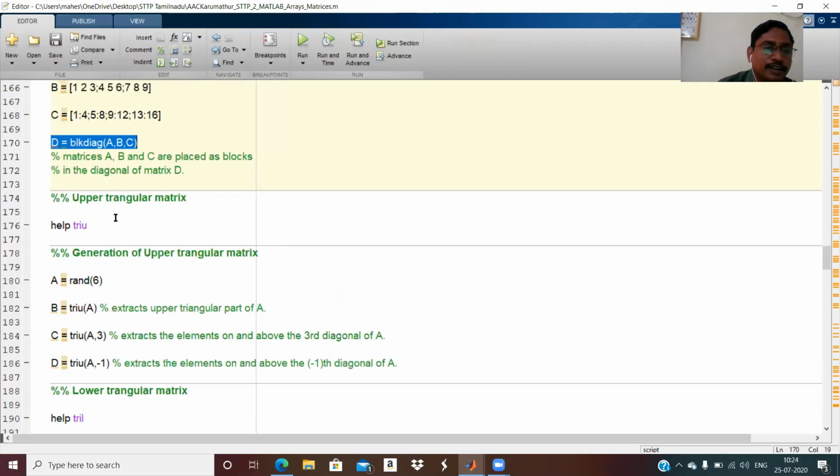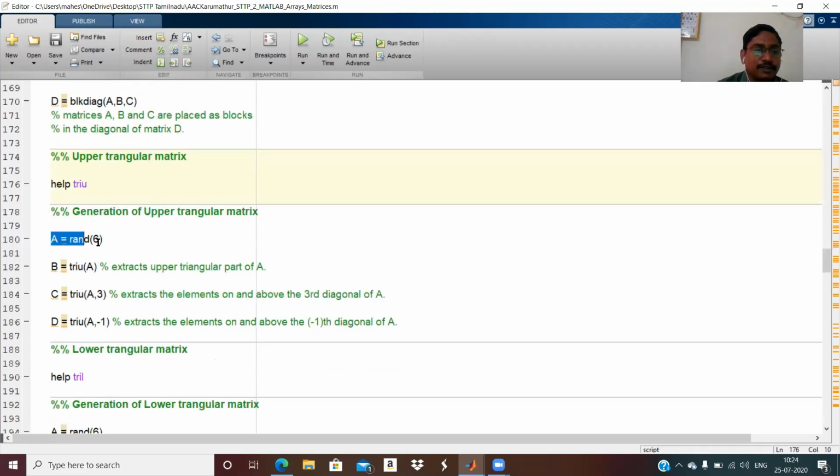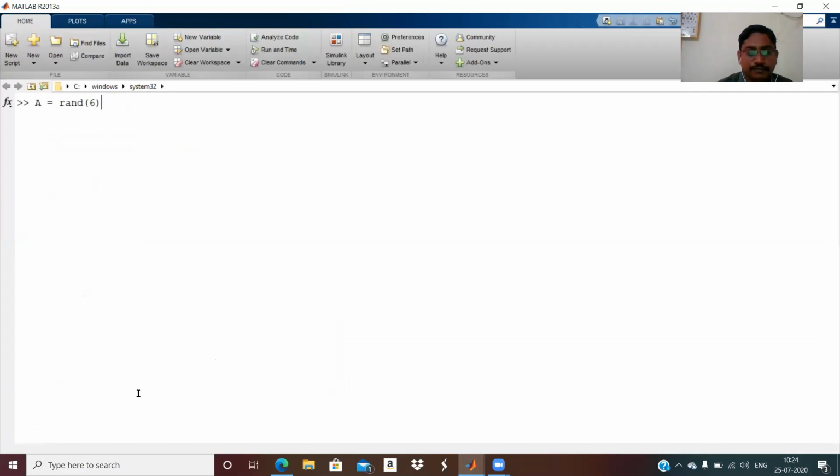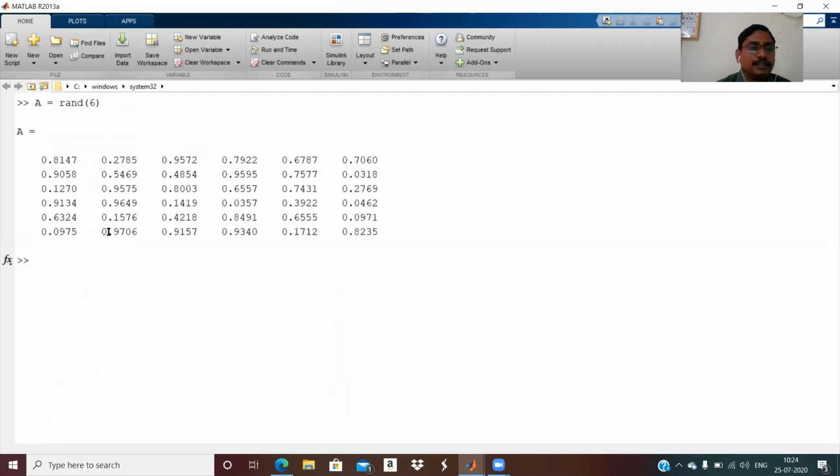Now when you want to find upper triangular and lower triangular, you just type the triangularization command, TRIU, U for upper triangle and L for lower triangle, TRIL or TRIU. These are the two commands to find triangularization of a matrix. So a random matrix of order 6 will be generated. I will clear the screen. See, this is a uniformly distributed random matrix, it will take values randomly.